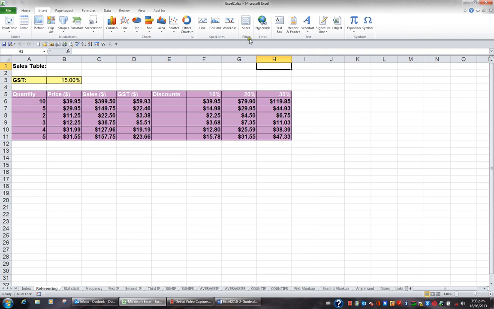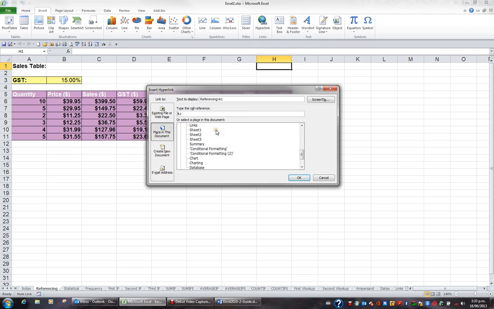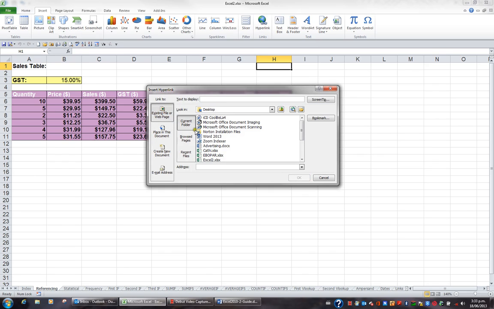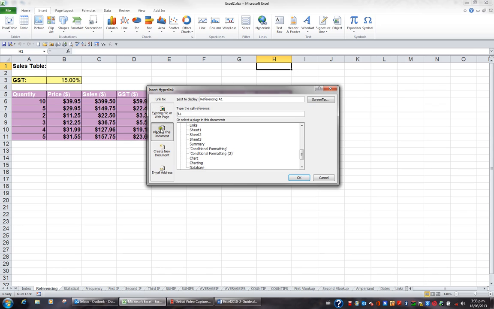On the Insert tab you'll see a button called Hyperlink, and when I click this, the following window appears. I have the option to hyperlink to any file, an Excel file, a Word file, any sort of file, or to a place in this document. If I click Place in this document, I can scroll up through the list of sheets in this document and choose the index sheet. Not only do I want to jump to the index sheet, but I want to jump to the cell A2, so I'll change A1 to A2.